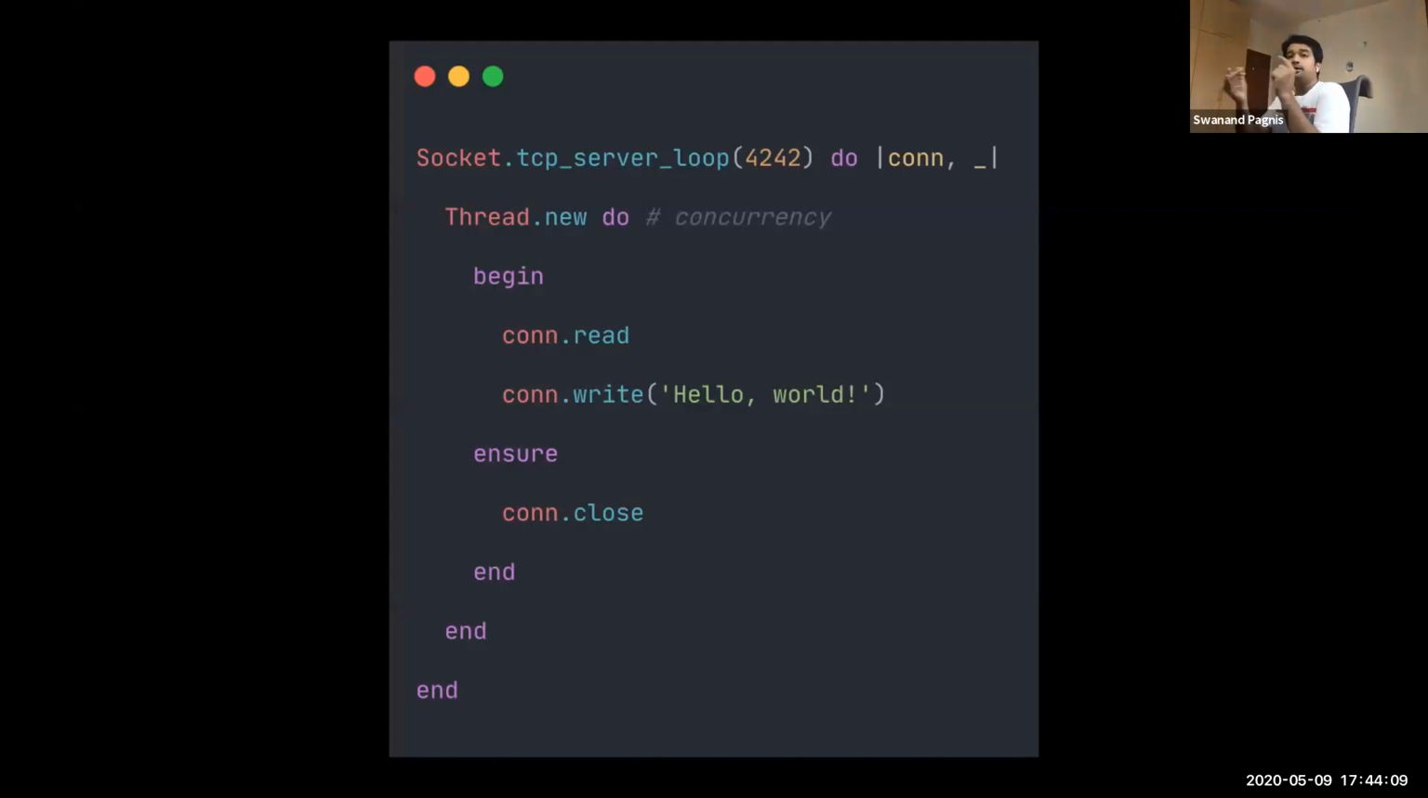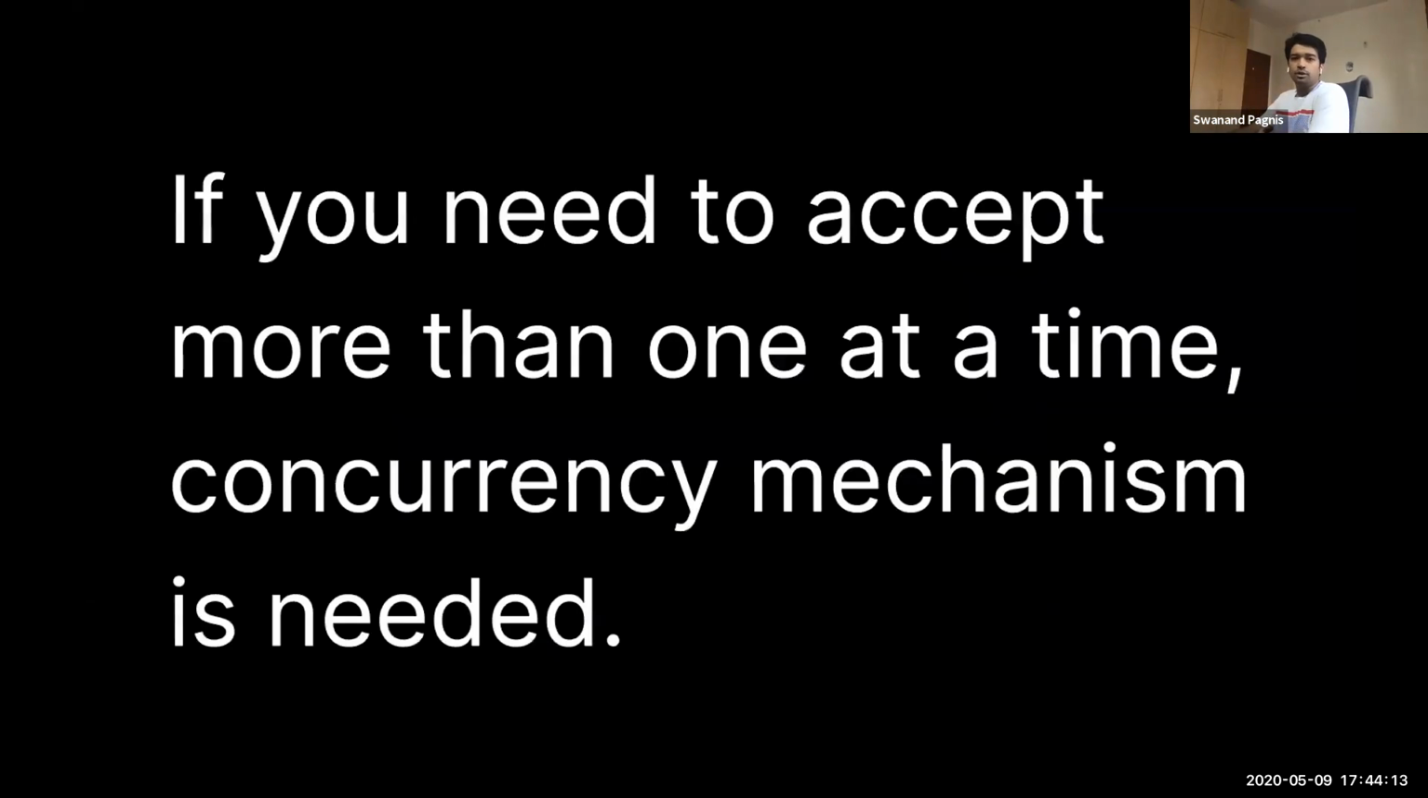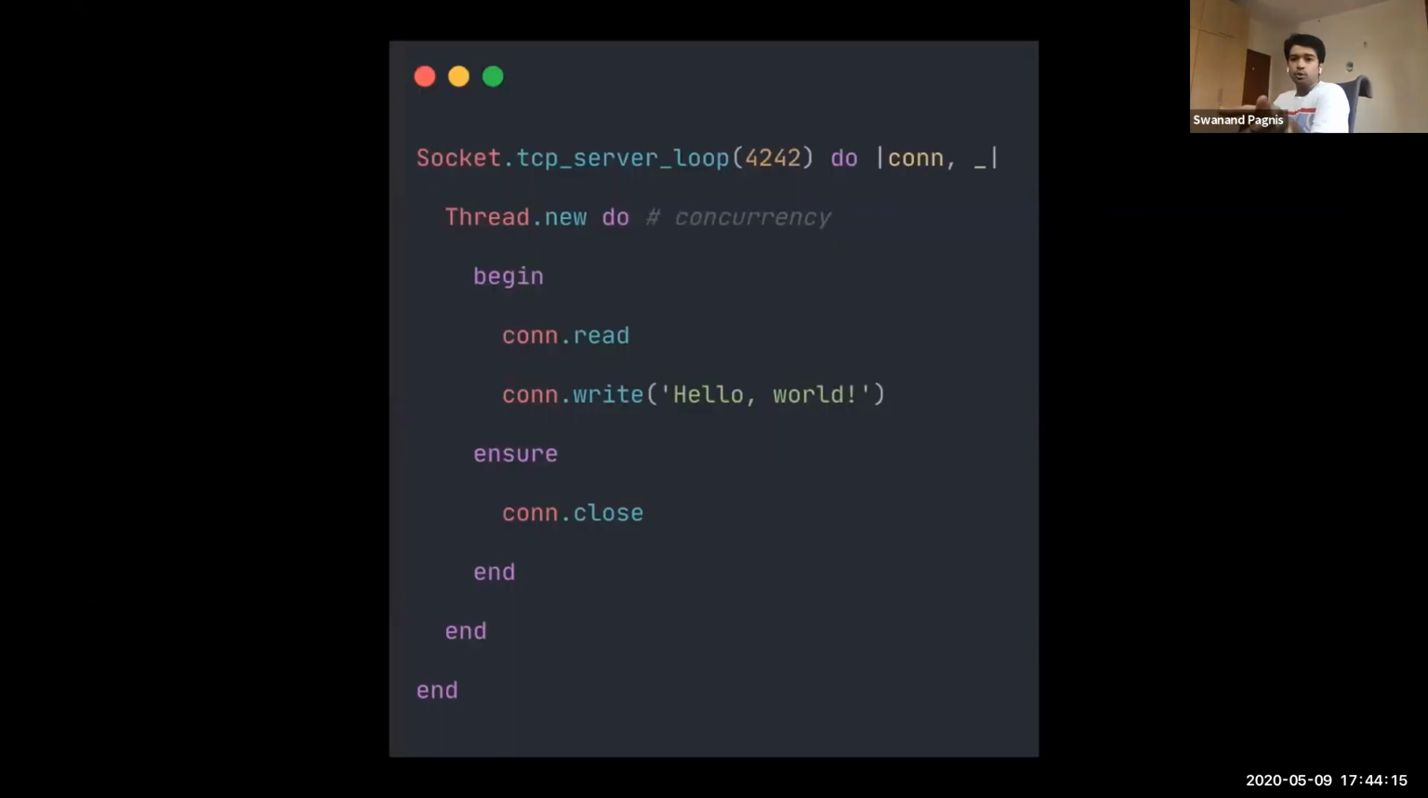And then it creates this loop, the outer do loop, which is for your single connection accept. Now here, what we are doing is we're creating a new thread every time there's a new connection, and we're basically handling them in parallel.